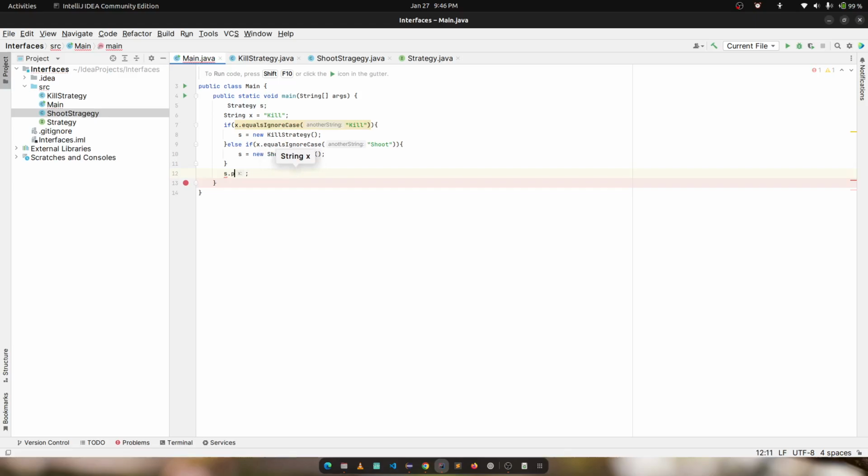Wait, let's just remove that name also outside. Name is equal to, let's give it my name. Okay, and then I'm going to say S dot print strategy and pass in my name.